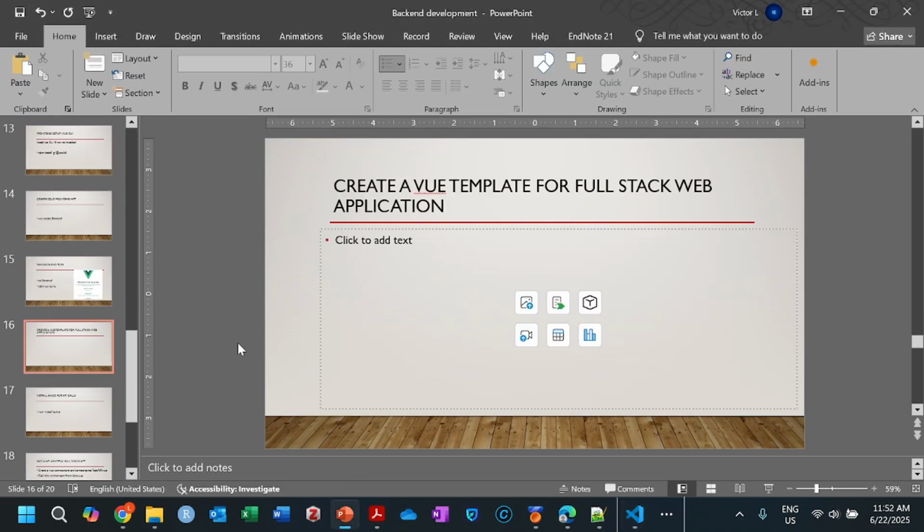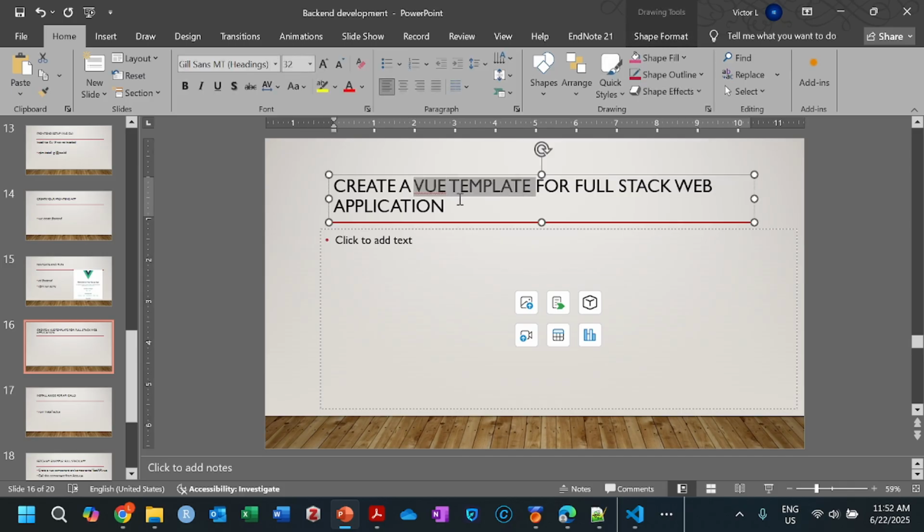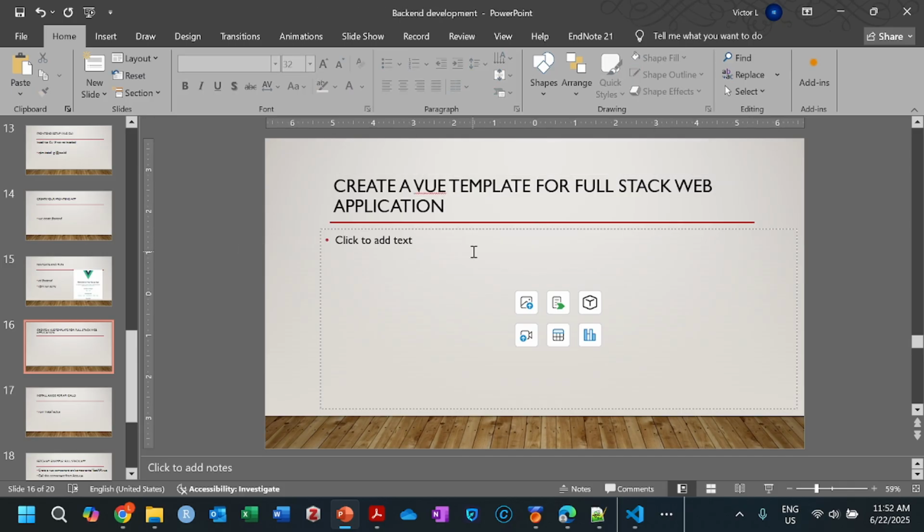Then next, in this part we have to create Vue templates. This is based on our application functions, right? Like registration, login, or other applications. Anything you can put in this framework. So after setting up, we have to create Vue templates for applications.